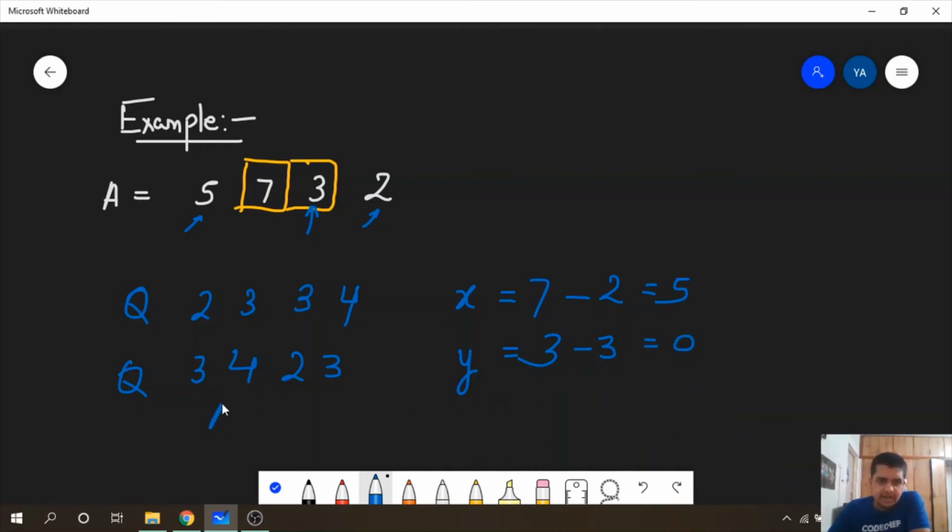Now we know that A2 is equal to A4 plus x minus y. From where did we get this formula? We got this formula from Ai is equal to A of i plus 2 plus x minus y. From this we get that A2 is equal to 2 plus 5 minus 0. So A2 is equal to 7, and rightly so, the value of A2 is 7. Now since we have guessed the whole array, let us output this. So we guess the array, it is 5, 7, 3, 2.